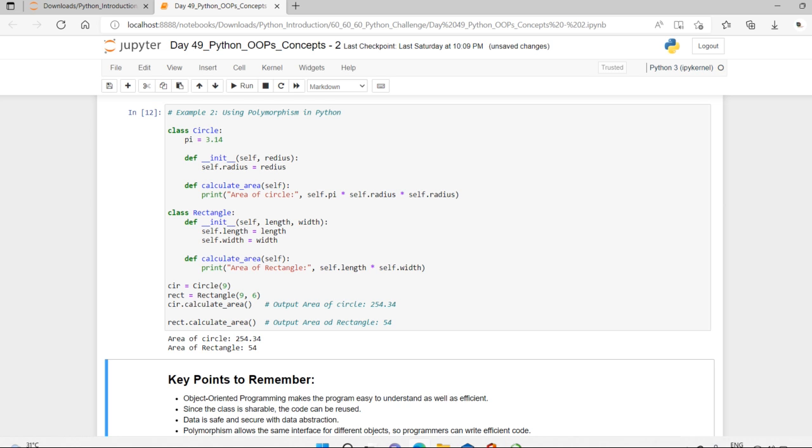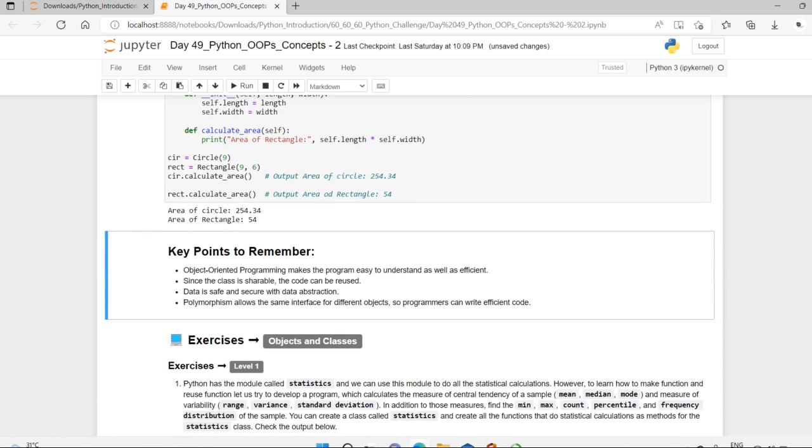Here I have listed the key points to remember, dear friends, so have a note of it. Object-oriented programming makes the program easy to understand as well as efficient. Since the class is shareable, the code can be reused, and data is safe and secure with data abstraction. And last but not least, polymorphism allows the same interface for different objects, so programmers can write efficient code.